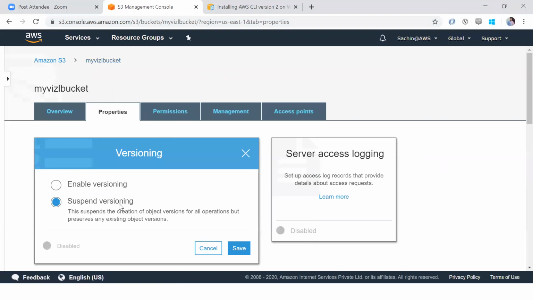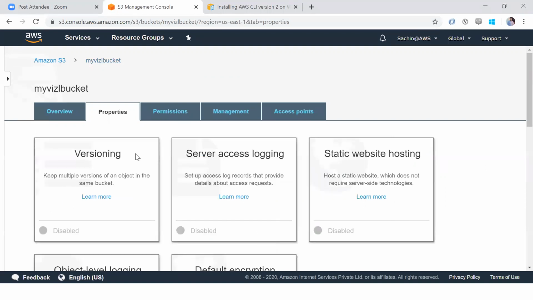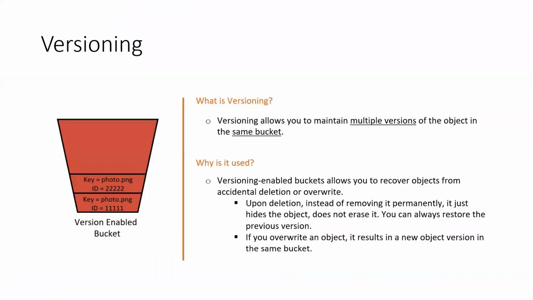Let's see here. It is suspended. Suspended here means that there will be no versions created. That basically means, in AWS terminology, a disabled option. So let's not enable it first. Let's try to understand why and what is the use of versioning.